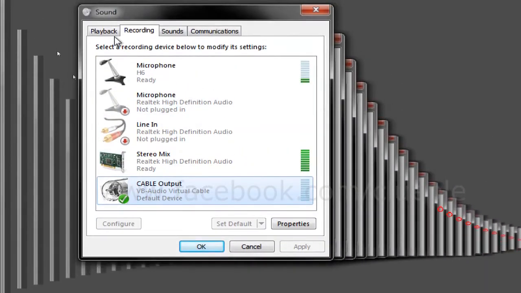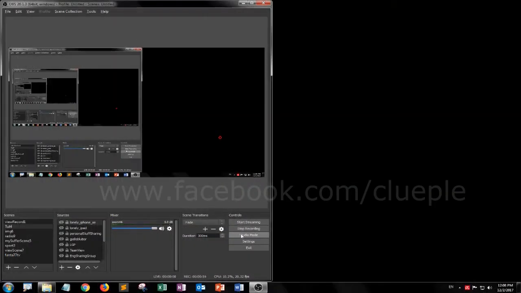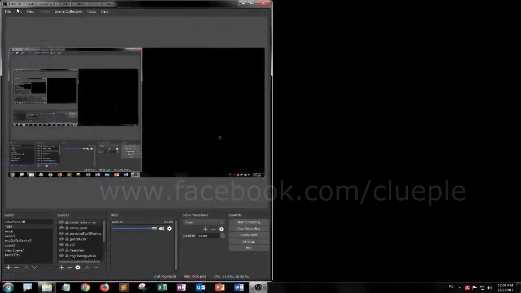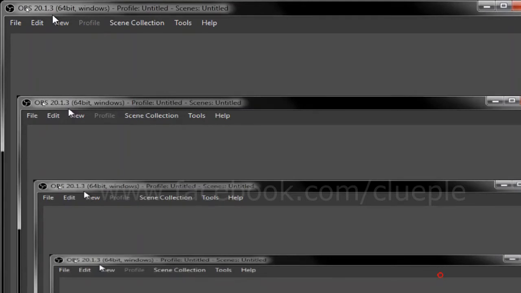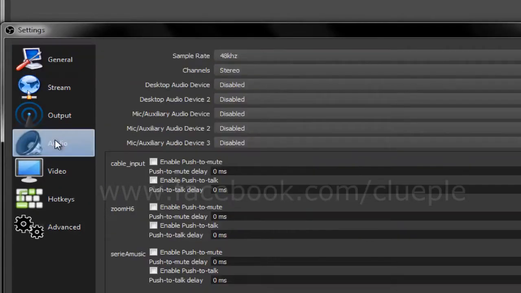And then I go to the playback device and set the cable input to be the default playback device. Then I go back to my OBS Studio. The version that I'm using is OBS 20.1.3. And when I go to settings, go to the audio output, I just disable all the desktop and mic input.